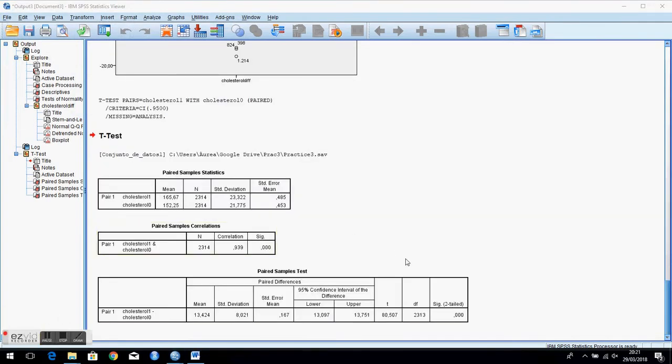At the end of the outputs, we can observe a table referred to the t-test. We can observe the mean of the difference between cholesterol level at the end and beginning of the study, and also its confidence interval here. We can observe the difference between cholesterol level at the end of the study and the beginning is almost 13. And the most important, the p-value here.